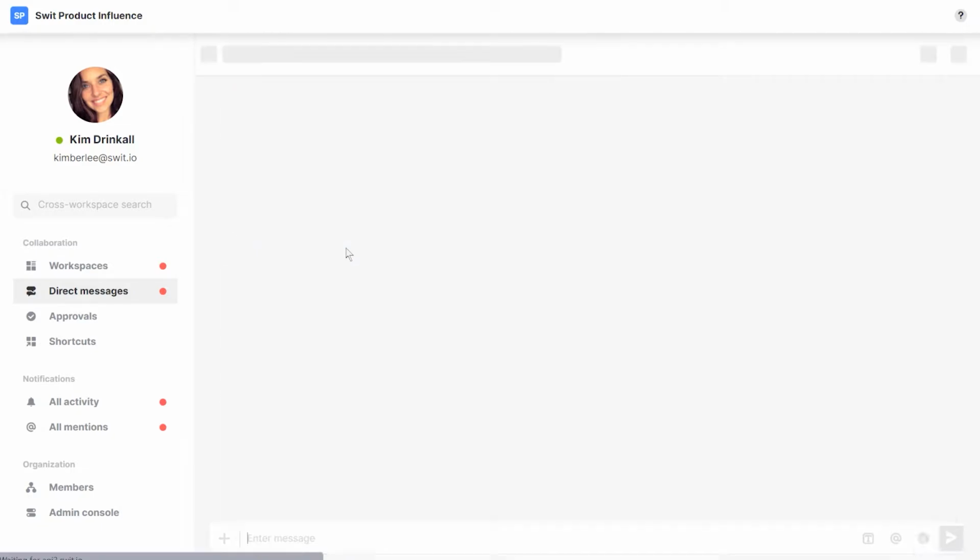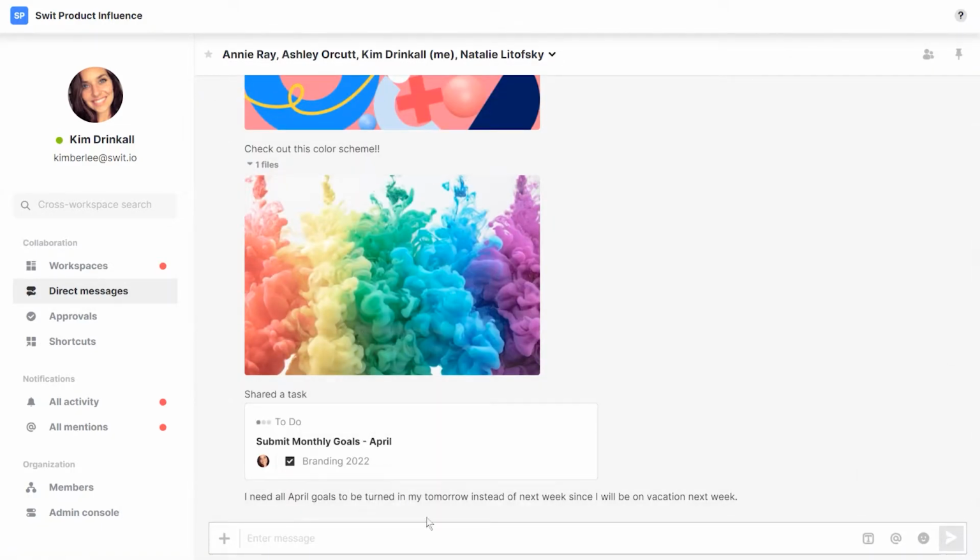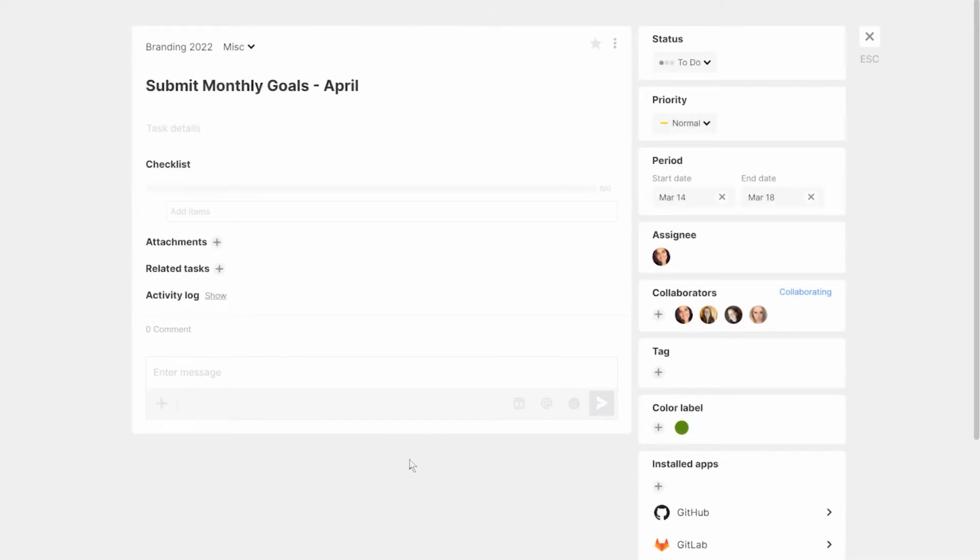My boss needs our monthly goals earlier than expected because she will be out of office next week. She sent the task into the group DM, so it's super easy to click into it here. Here in the task card I can see a bunch of details about the task, but I'm going to focus on the timeline and the priority.